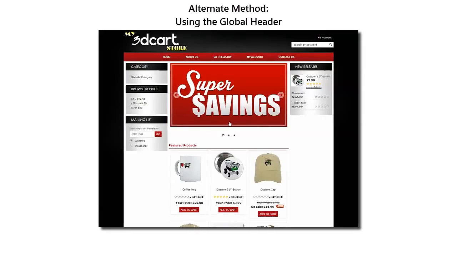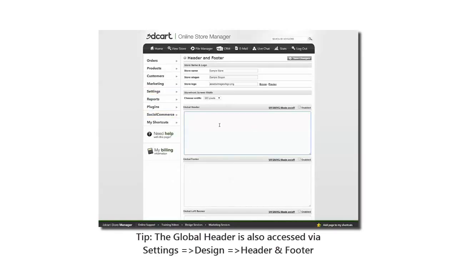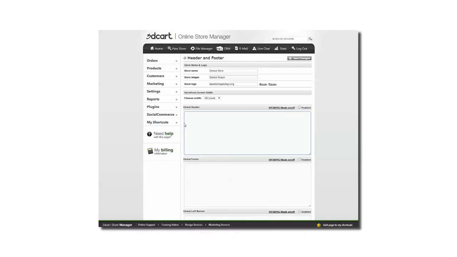Now an alternate way of adding my own logo is to use the global header of the 3dcart online store manager. And that will allow me to specify my image as well. So let's have a look at that as well. Below these three fields, the store name, slogan, and store logo, you have a section called Global Header. It's turned off by default because anything that I put in this box will override these three fields. So what I'm going to do is turn this on, and save changes.